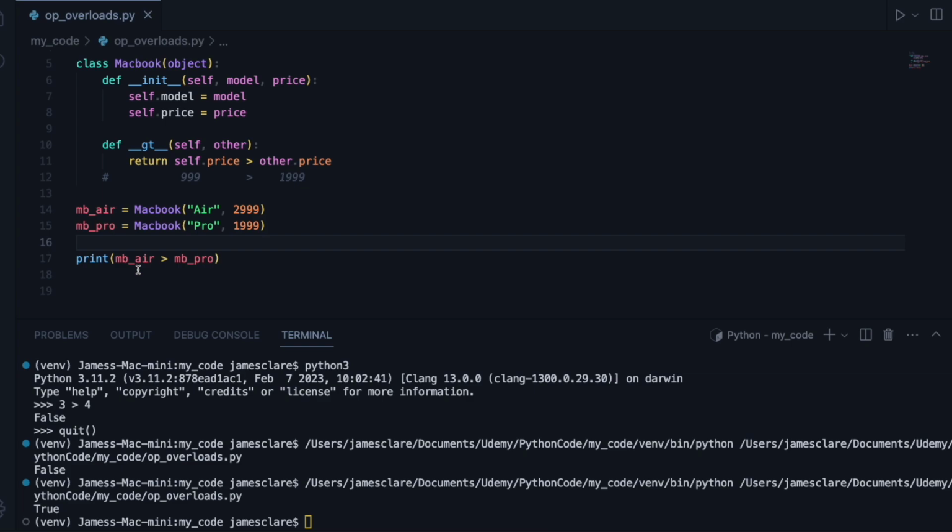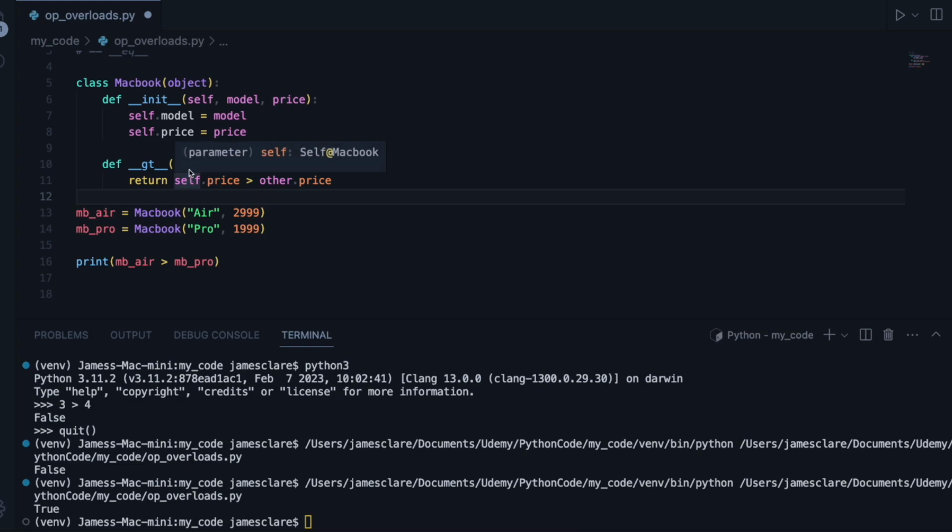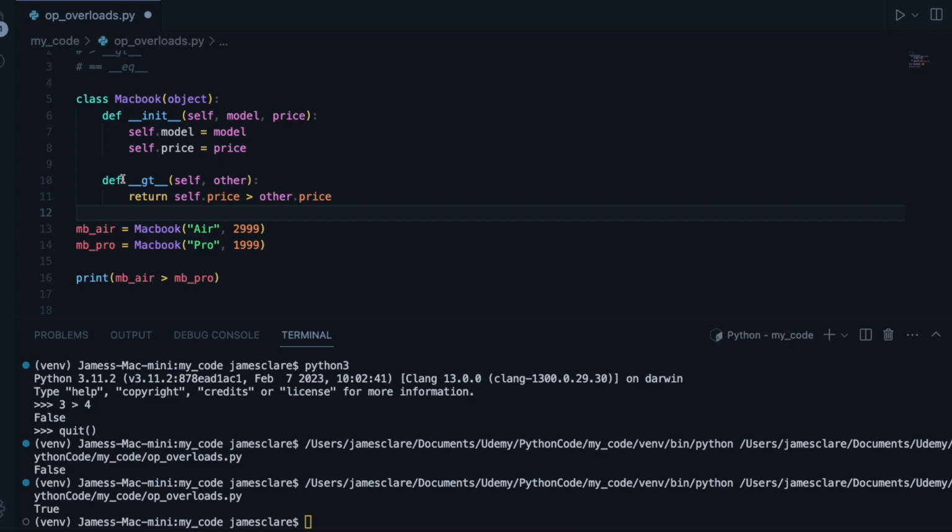It's true, and it works. So that is a prime example of operator overloading. We've taken the existing functionality of GT, we've overloaded it with our own functionality, and we're good to go.